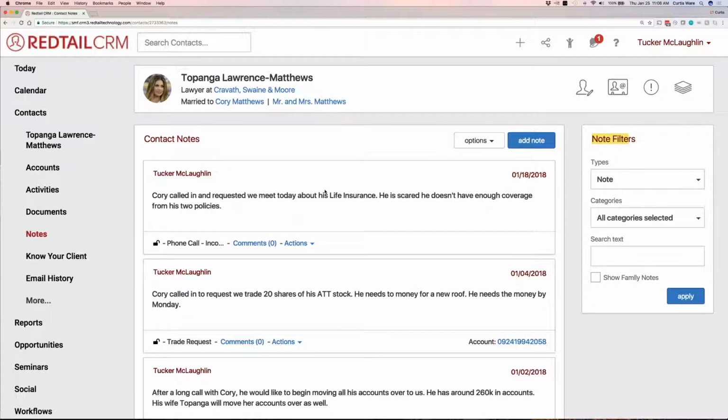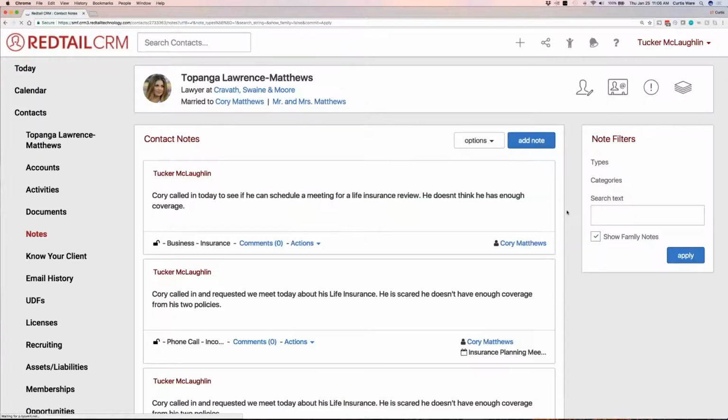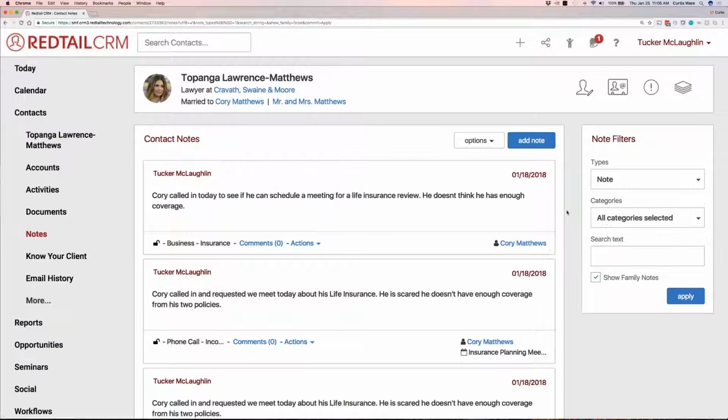So since this is unchecked, right now the notes that are in this page are specifically made in Topanga's record. They might have been copied as well from one that was made in Corey's, but this note exists in Topanga's record. If I choose the box to show family notes and hit apply, it's going to show me any note that was made in anybody in the family's record. And so once I check that and hit apply, it doesn't matter whose record I go to next. Family notes are going to be showing on all contact records no matter what, or until I uncheck that box.